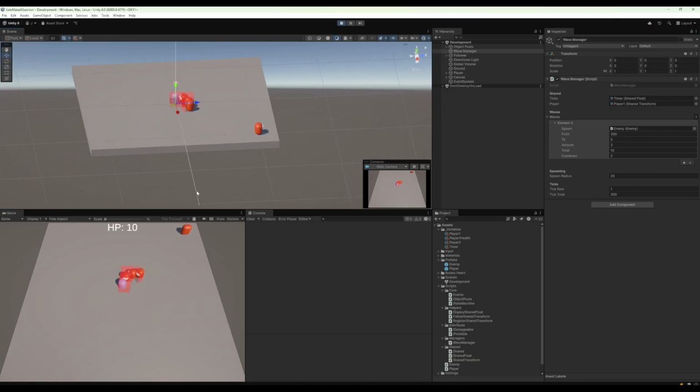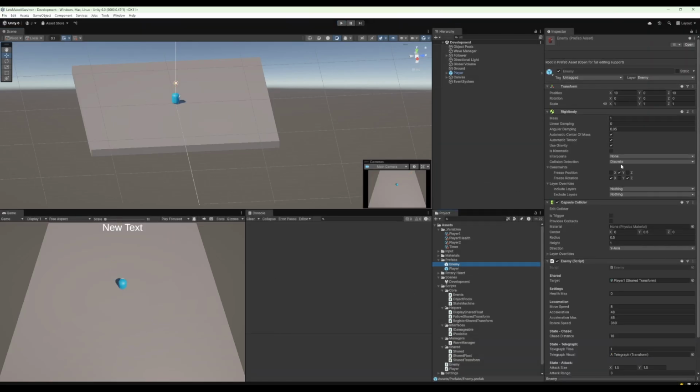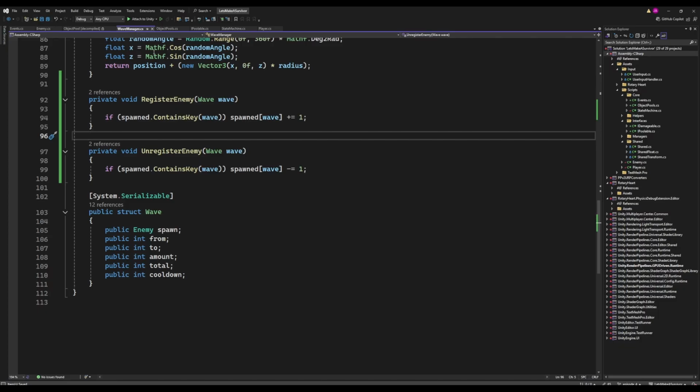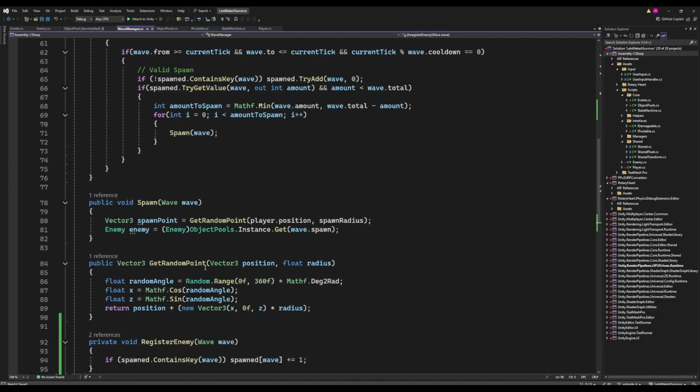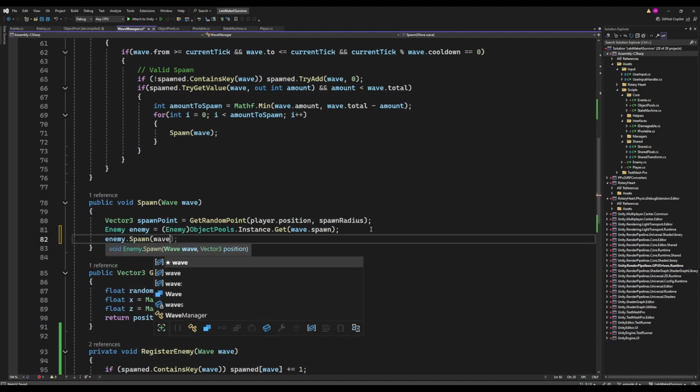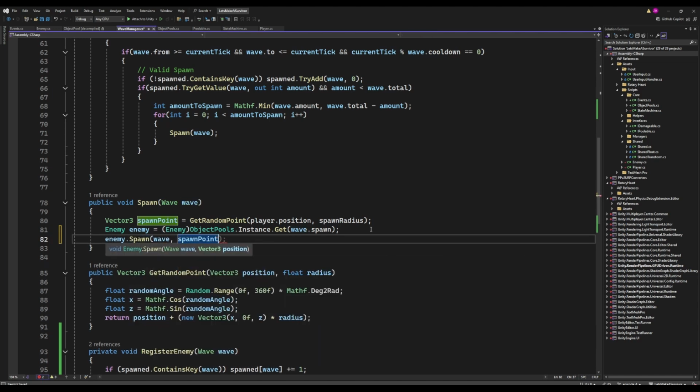Yes, so they're spawning. But they're not spawning at the offsets that I want. They all seem to be spawning in the same location. Jumping into the prefab, I'm just going to zero that out, so they'll actually spawn at the origin of the world. And I need to jump back over here, and this is the issue with jumping between scripts all the time. We're instantiating the enemy, but we forgot to do enemy.Spawn and pass the wave and the spawn point through. That will resolve that issue.